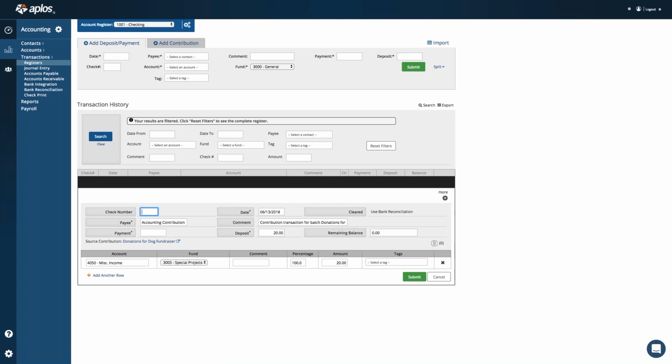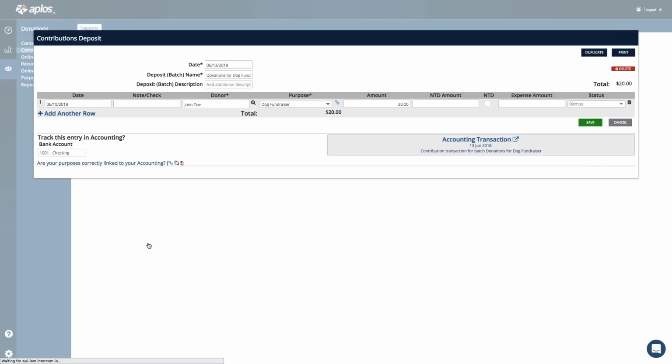All right, and once you're done looking at this and you want to go back to the donation details, there is going to be a line here for source contribution with your batch name. If you click on that link, it'll take you right back to the donation details.